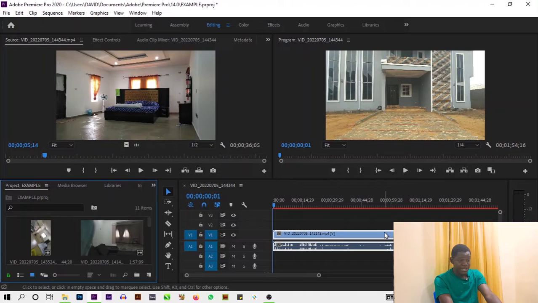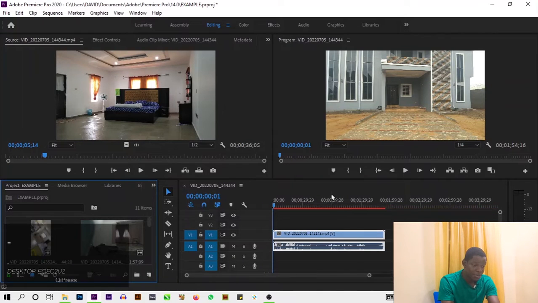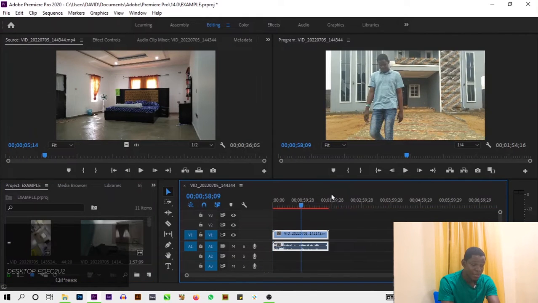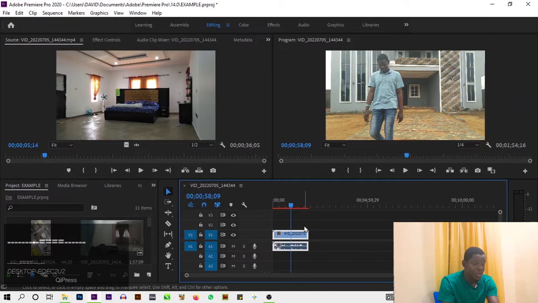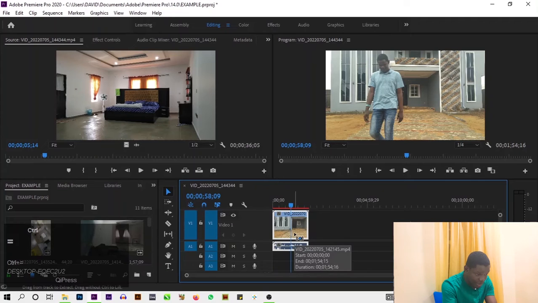As you notice, this is very long, and I can't see the entire clip. If I want to see the entire clip, I'll make sure I click on my timeline and click on minus to reduce it. If I want to increase that, click on plus to zoom into it. If I want to see very well into the track, I can zoom in.